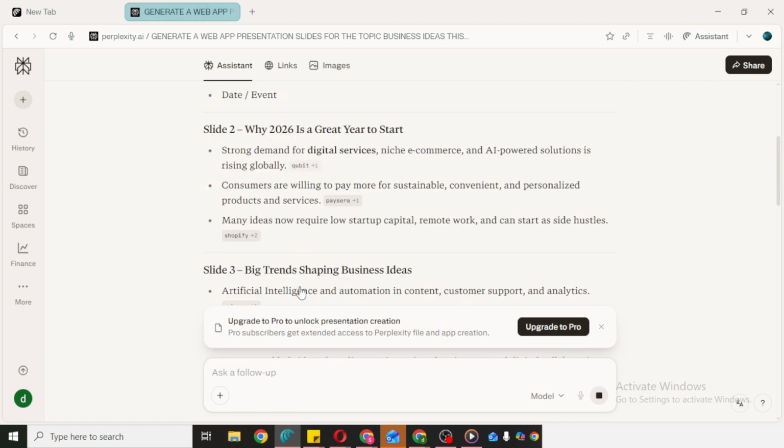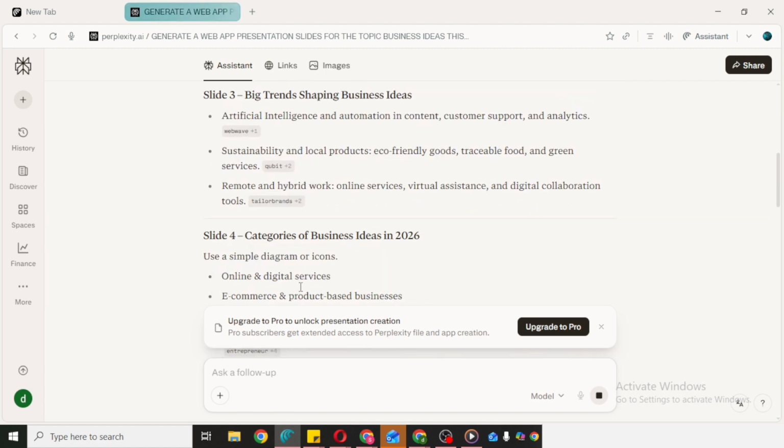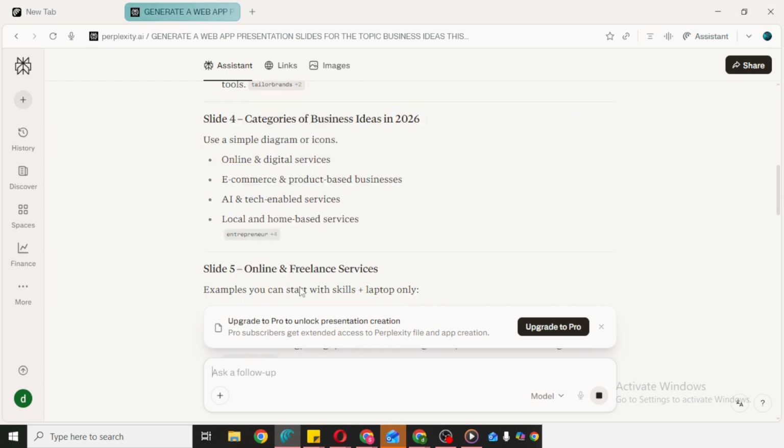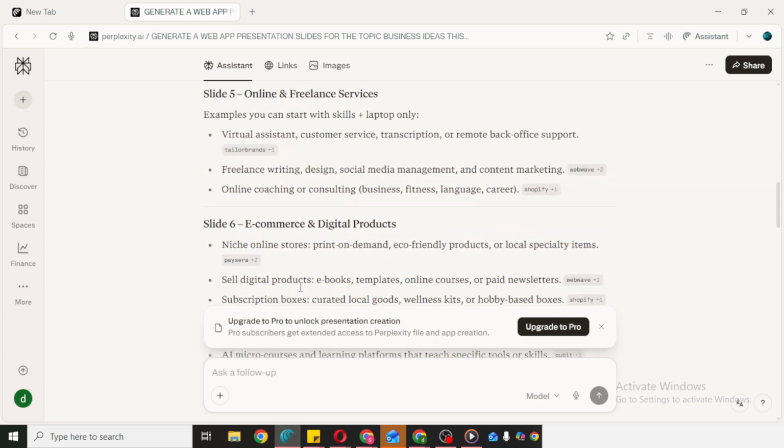Let it finish. When it's done, you'll get a well-structured output that typically includes a title idea, an introduction, a sequence of main points, helpful subpoints, and a concise conclusion. For a topic like Business Ideas in 2026, expect forward-looking insights, trends that matter, and practical angles you can present.